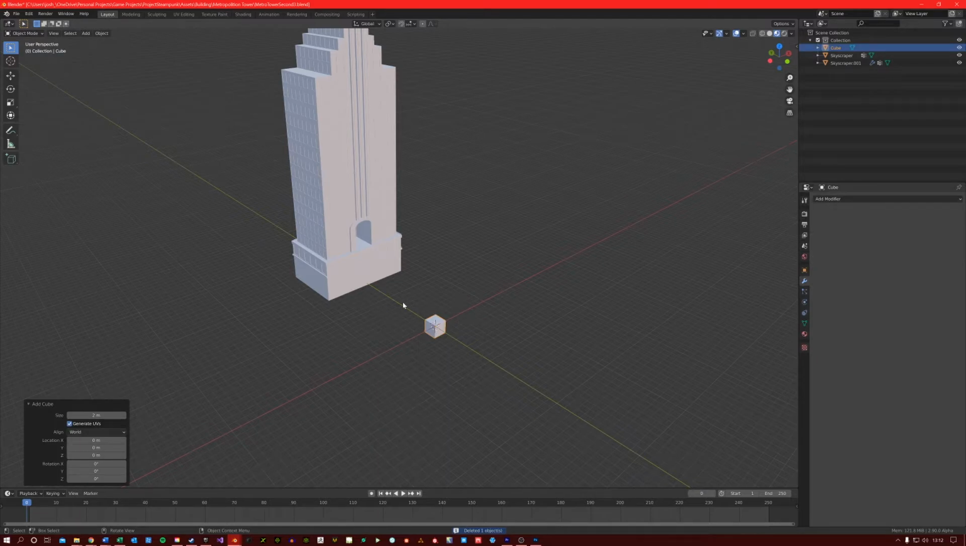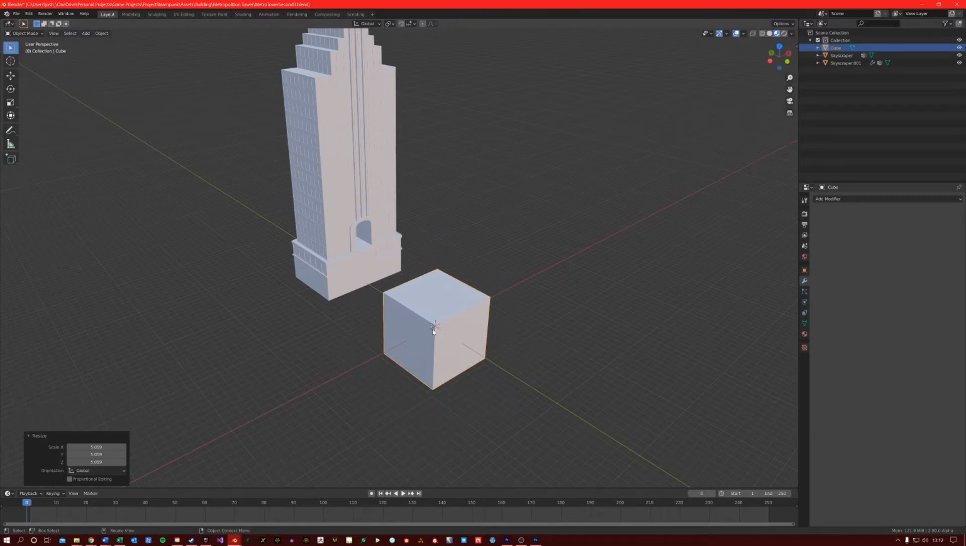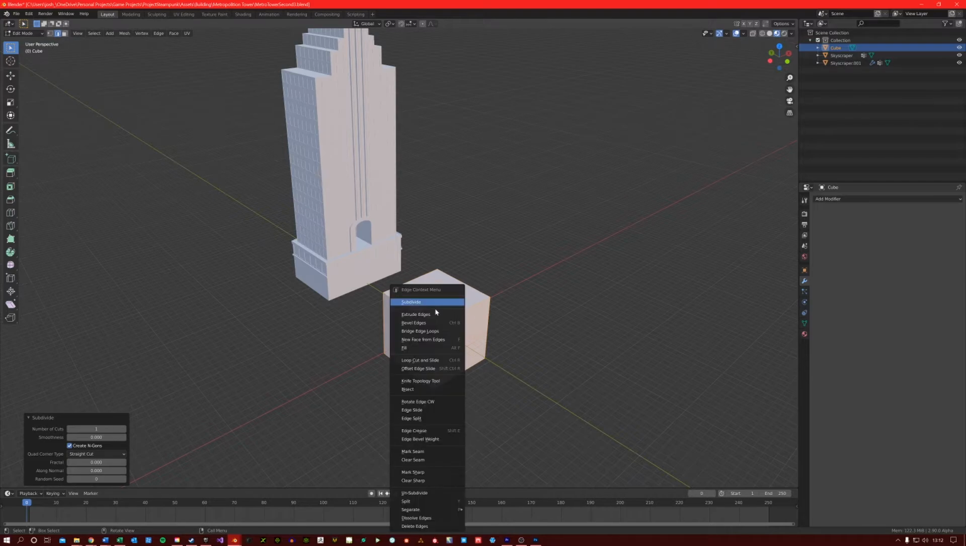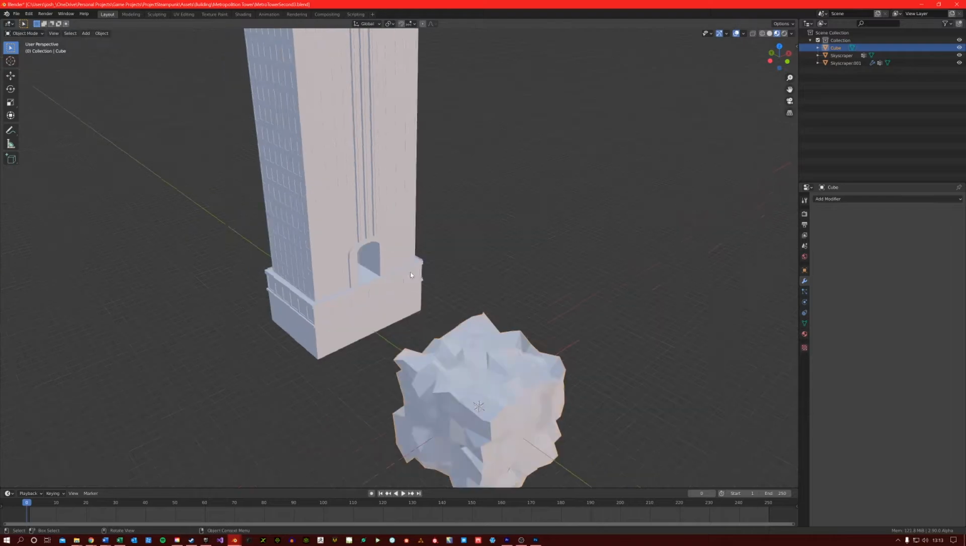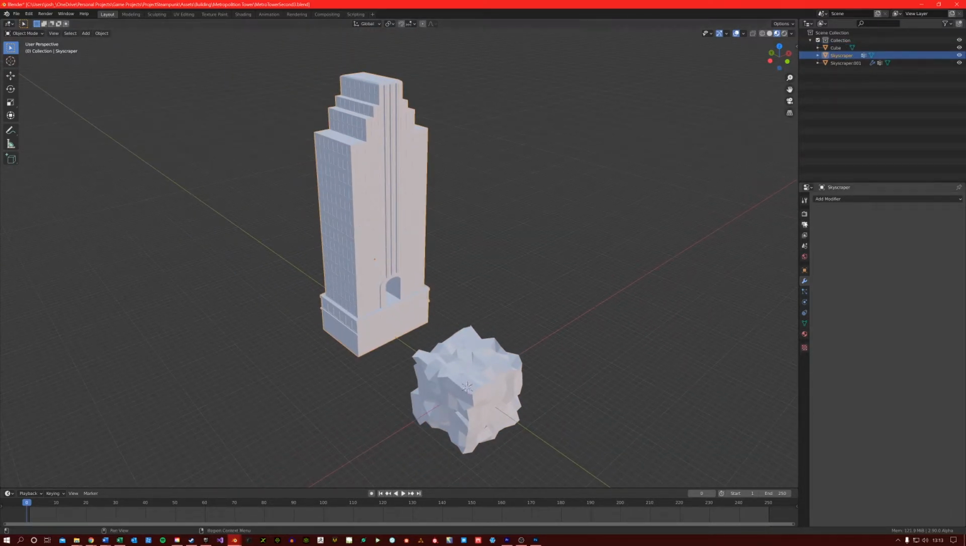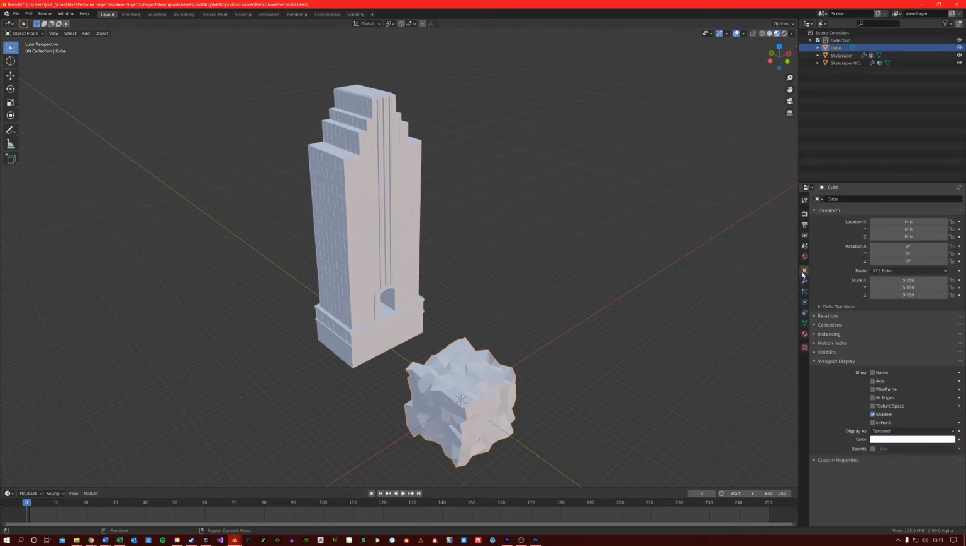Now I'm going to make a cube. Scale it up. Subdivide a few times, and increase the fractal amount. I'm also going to just smooth it out a little bit more. So with this skyscraper selected, I'm going to apply the Boolean modifier now, with this fractal cube being the target. I'm also just going to put the fractal cube into wire mode.